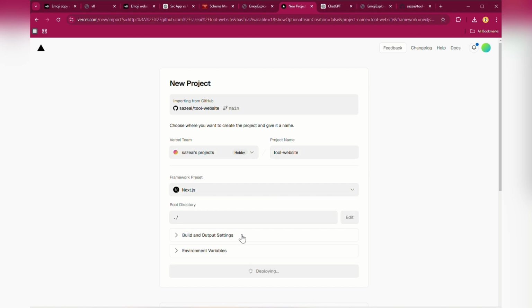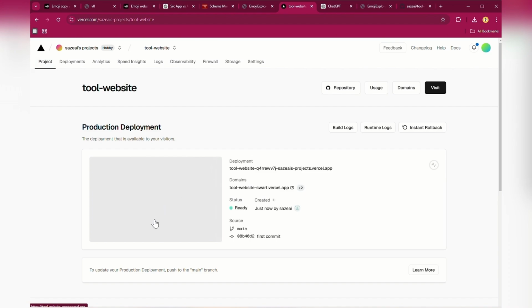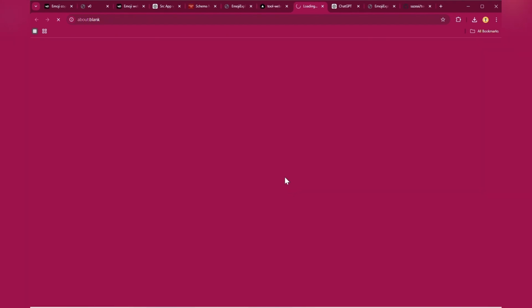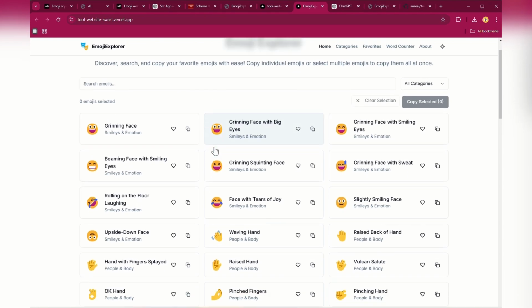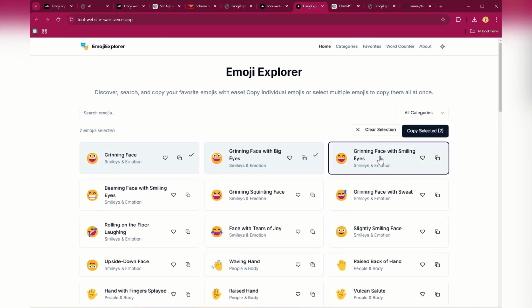Now wait a little. It will take some time to build and deploy the project. Let's fast forward it to the dashboard. So here we are in the dashboard, and the deployment is finished and ready for access. You'll get a domain name provided by Vercel. Just click on it, and you can access your website on the internet for real. If you have your own domain, you can easily connect it in the project settings.